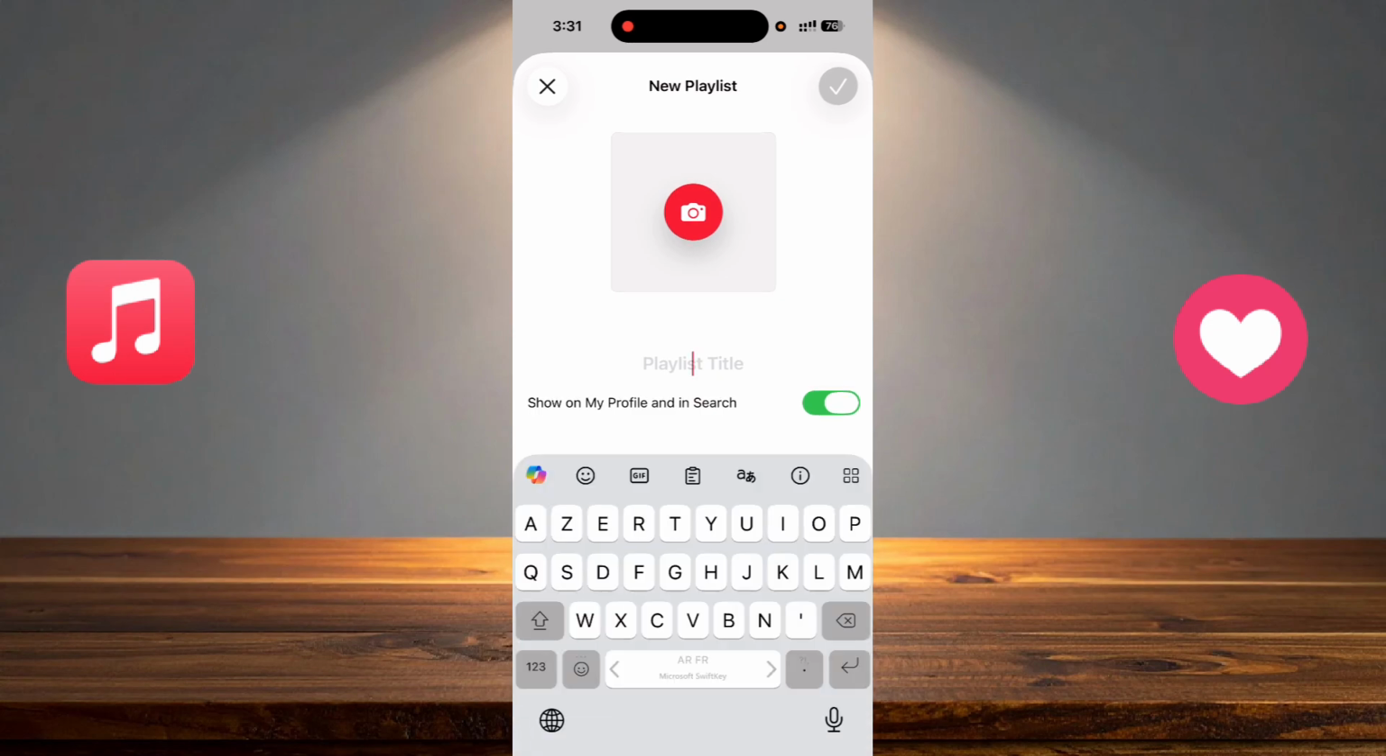Here you can put a picture for your playlist and you have to name that playlist. For example, I will name it YouTube. And you can choose if your playlist will be shown on your profile and in search or not.